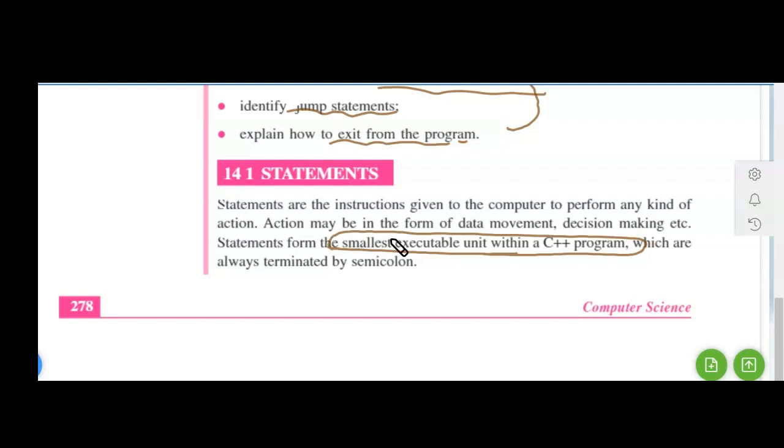Statements are always terminated by a semicolon. So for example, you might have seen in the last video, cout hello world. We have given this and then we were ending it with a semicolon. So a statement always ends with a semicolon.